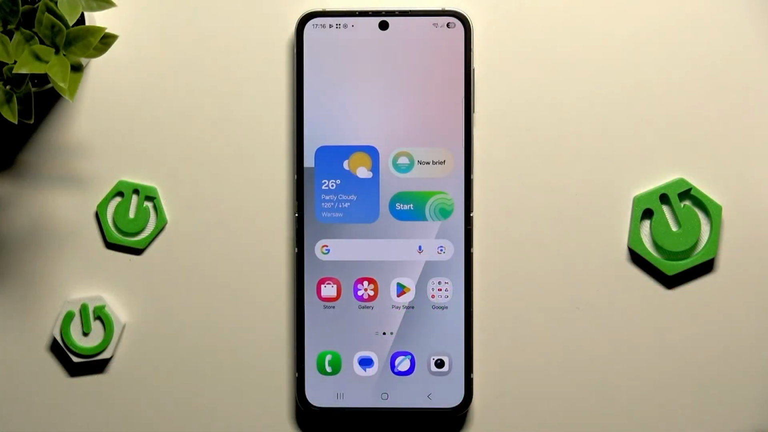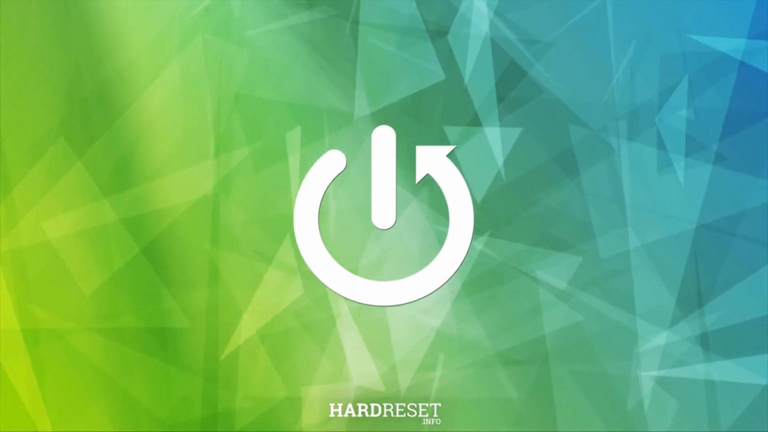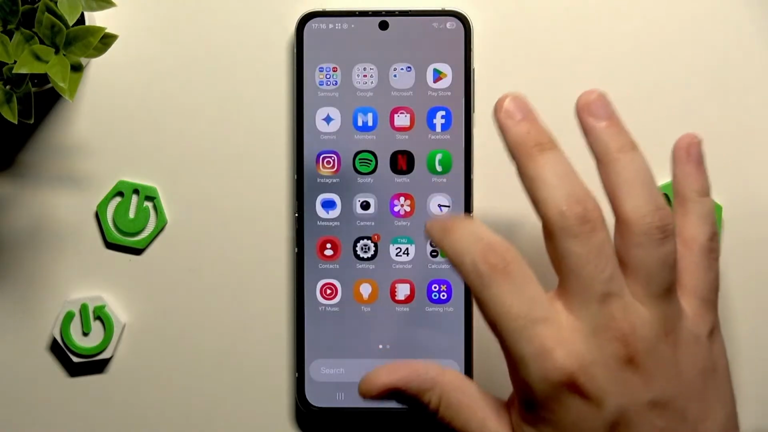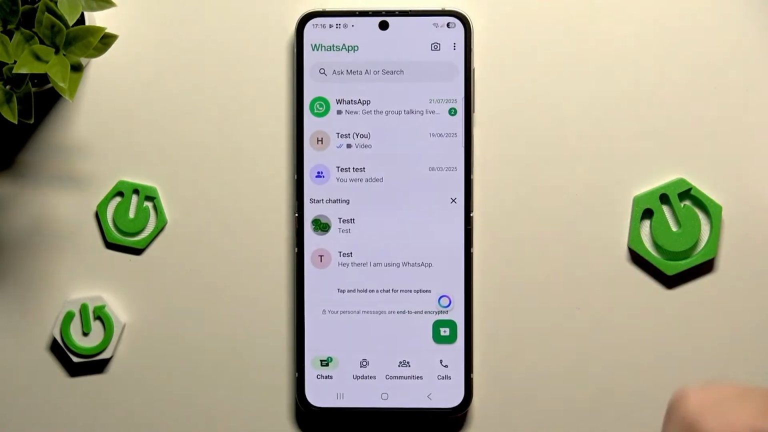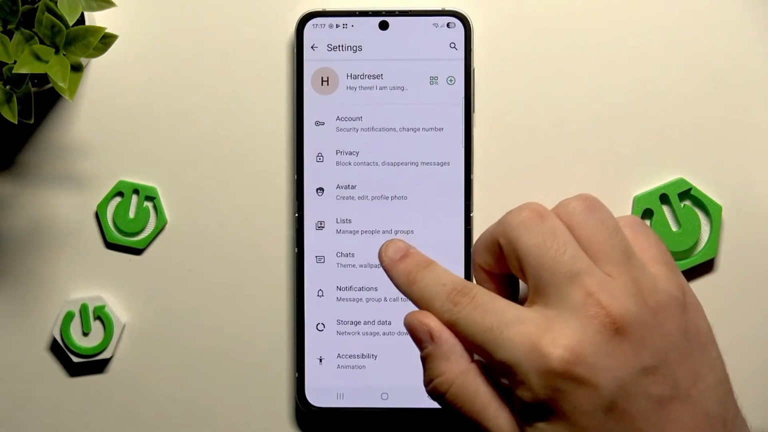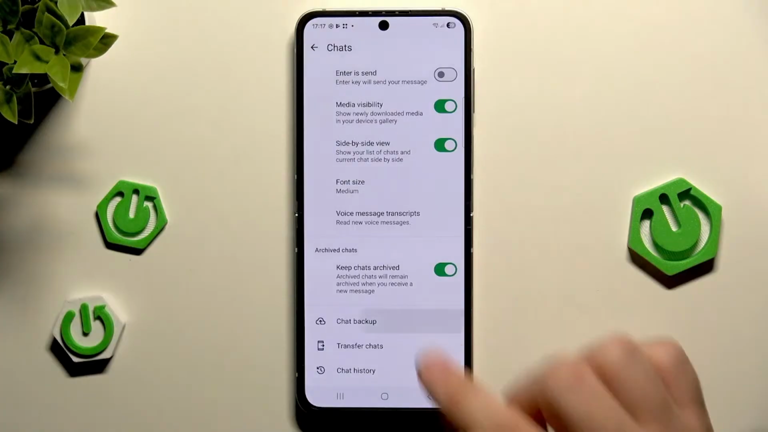Hello, in this video, how to create a WhatsApp backup on Samsung Galaxy Z Flip 7 FE. Alright, so let's begin. First, let's open up our WhatsApp. Once we are here, we need to click on those three dots in the top right corner, and now let's click on the settings. Now we need to find the chats, scroll down, and click on the chat backup.